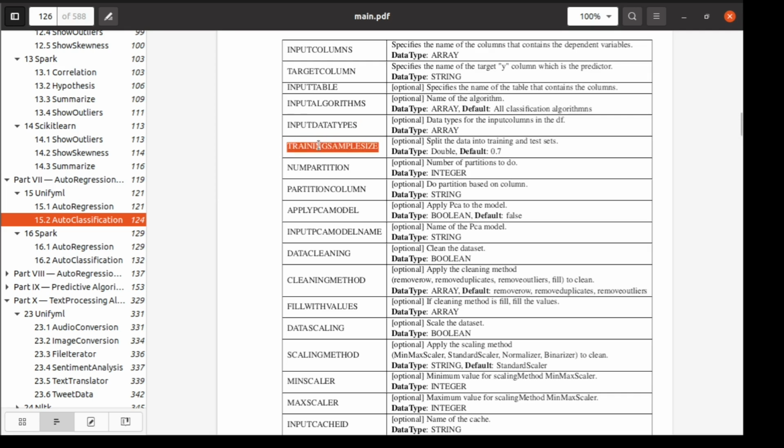Input data types. If you want to change the data type of any column, specify it with the input data types parameter. Training sample size. Define the training and test data. Specify the training data size, and the remaining will be used for testing. Number partitions. Define the number of partitions and the column to partition on.